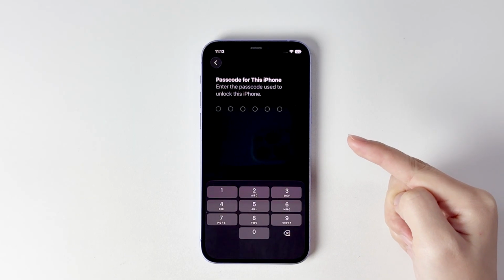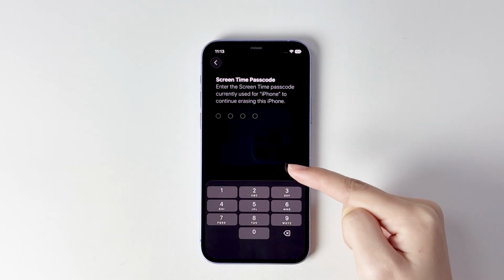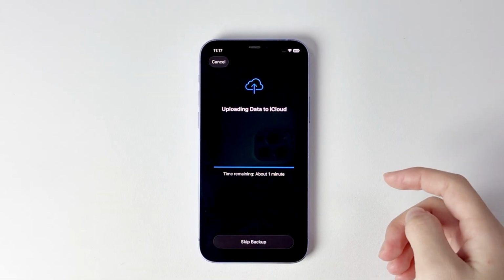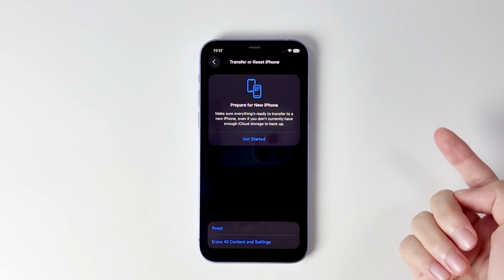Enter your screen lock passcode, and your iPhone will then ask for the screen time passcode. At this point, you can try as many times as you want. Once you enter the correct passcode, simply go back. Don't worry, your data won't be erased.